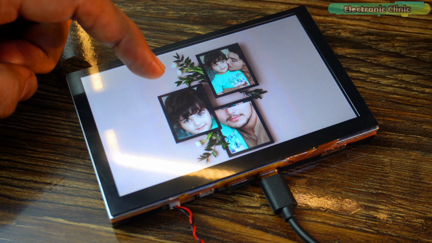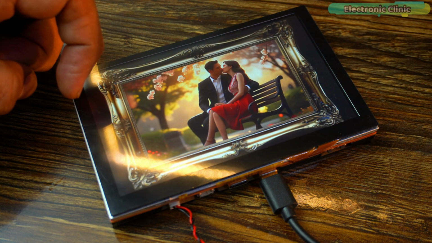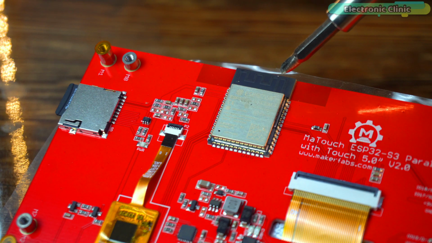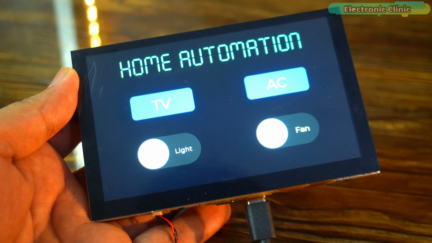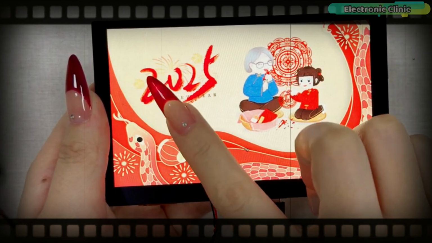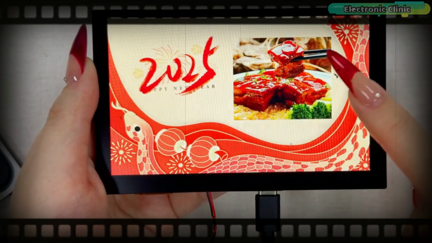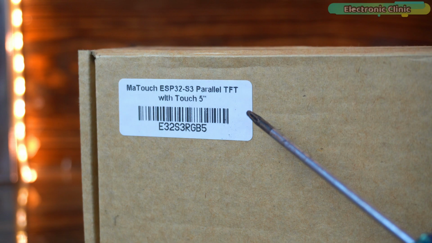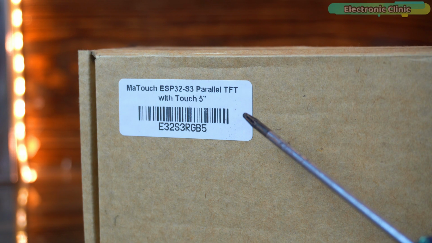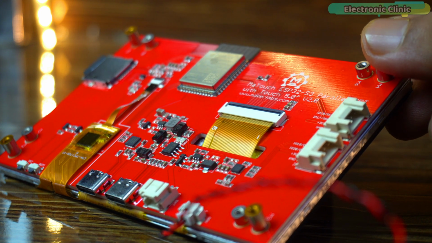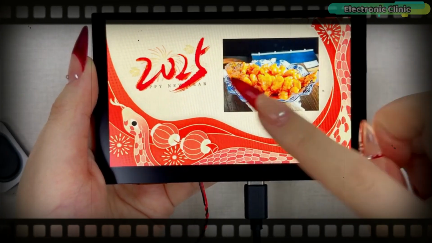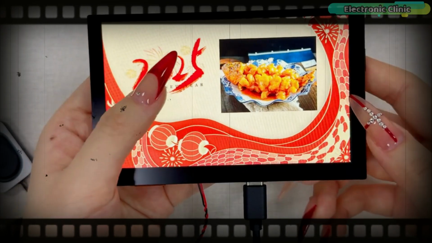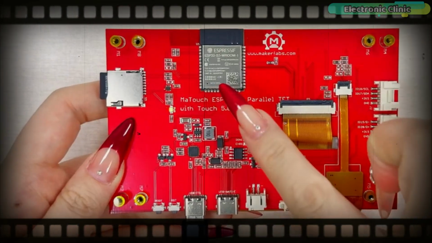Want to build stunning user interfaces on a massive 5-inch touchscreen using just the ESP32? Imagine controlling smart home devices or even making your own handheld gadget, all on this powerful display. In this video, we are diving deep into the MaTouch ESP32-S3 Parallel TFT with Touch, a feature-packed development board that combines a vibrant 5-inch IPS screen with the speed and power of the ESP32-S3.